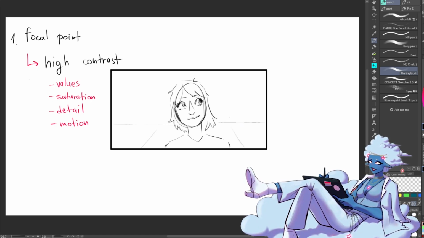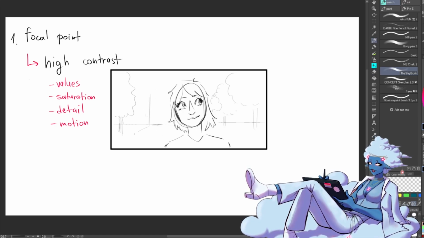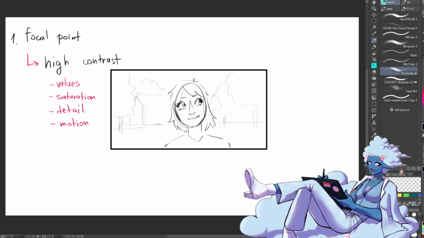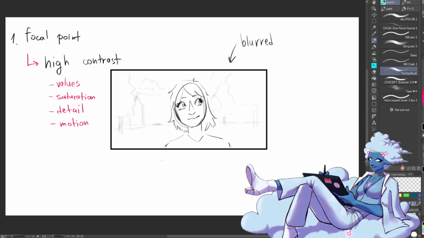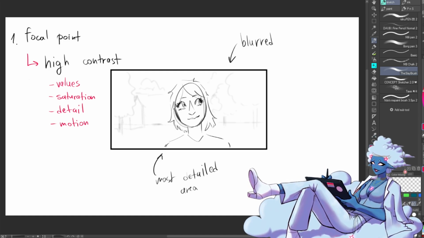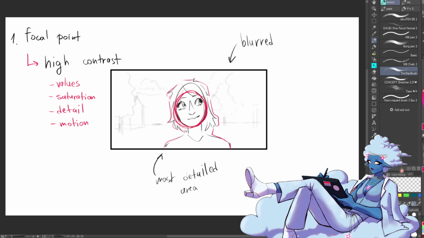So here I just draw this person's face, extremely detailed. Then I do the background, and I don't really do that many details there. So naturally the face will stand out. But there's another really nice trick to do this, and you can just blur the background. And that just makes your subject stand out even more.